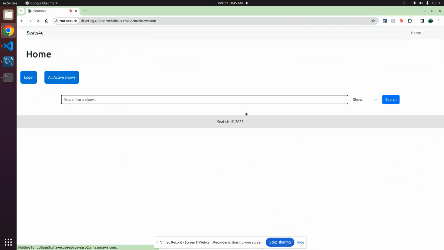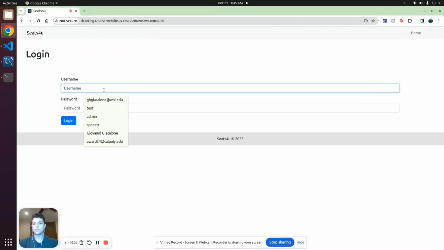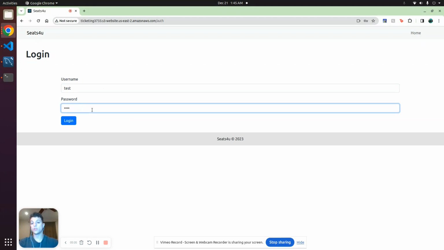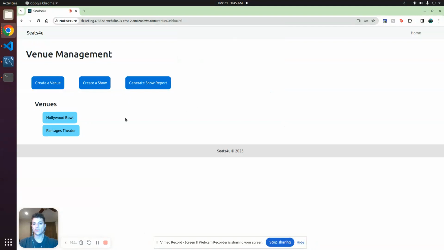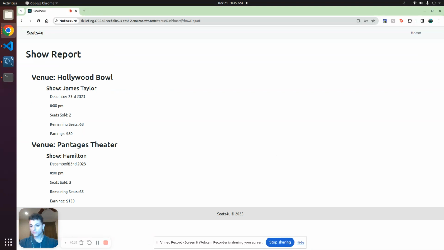Now if we log in, we're logging in as a venue manager again. Chrome is going to tell us that our password is not strong enough, but that's okay. We're going to go to generate show report, and we can see that we've sold 3 seats. We have 65 seats remaining, and our earnings are $120.